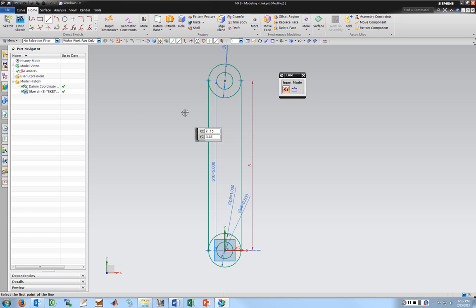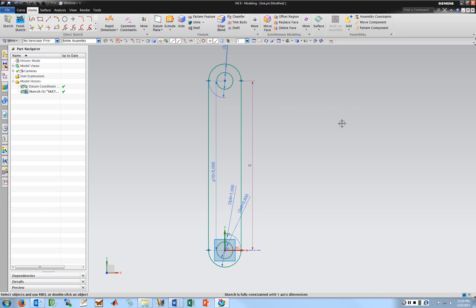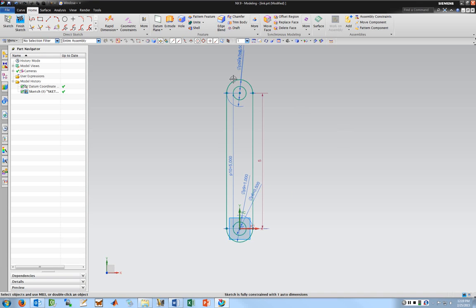Alright, so what I want to do now is go ahead and trim away this part, so I'm going to use the trim tool. I'm going to go through the direct sketch dialog here and do quick trim, and I'm going to quick trim away that, and quick trim away that. And now I've got the basic link geometry. This is something I could extrude.